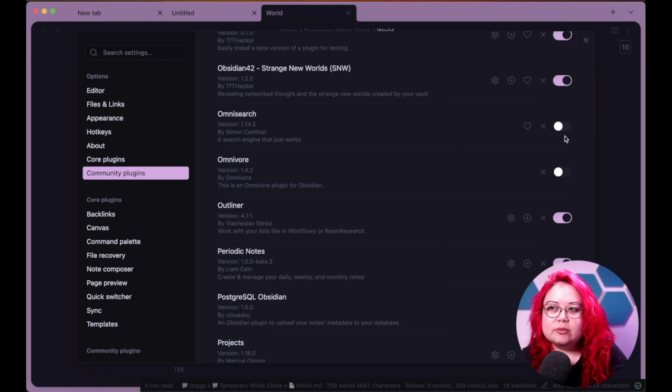So back here, Omnisearch. Look, I tried it. It's supposed to be a better search engine for your notes. I found it slow and confusing and the UI was very cluttered. I mean, I'm not entirely sure. I've installed it but not enabled it right now.